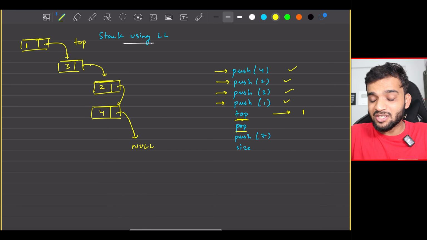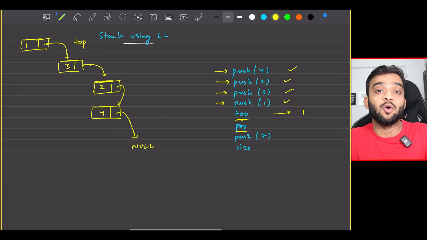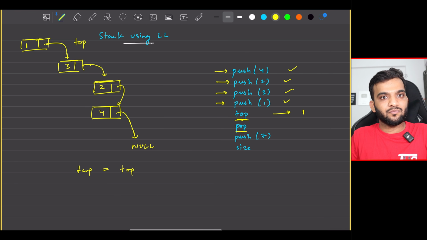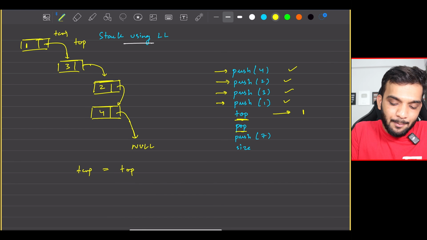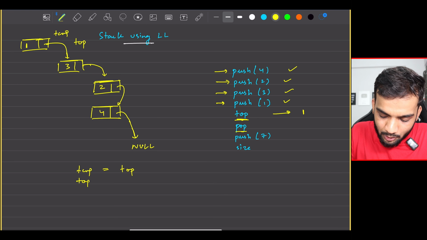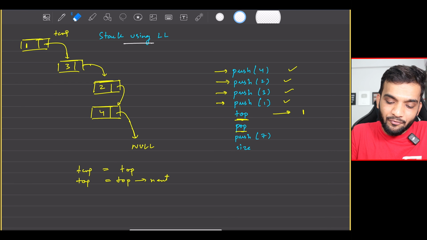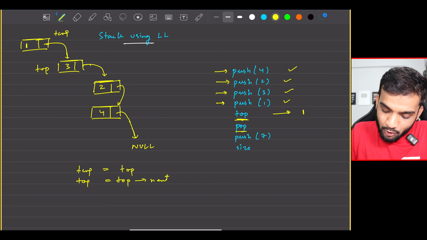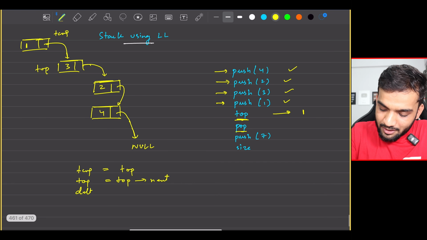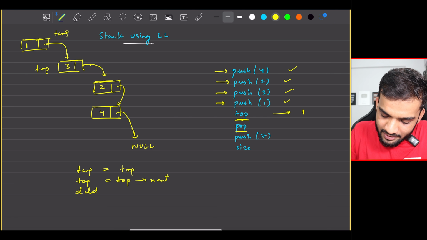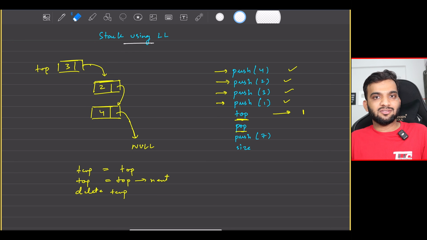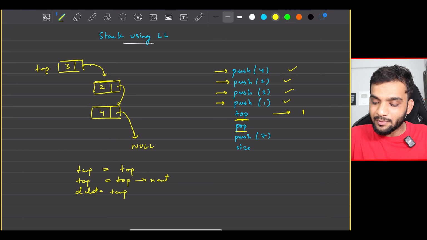Perfect. After that, I'm asking you to pop out. What does pop mean? What you can do is temporary equal to top. So that will place a temporary over here. After that, you can do top equal to top dot next. Now this will take the top from here and place it at the next node. Once that is done, you could go ahead and say delete temp. So the temp will be deleted with all its references. Done. I was able to delete as well.